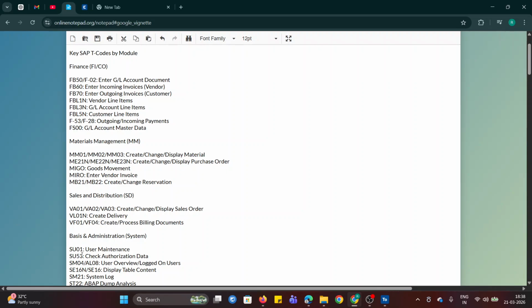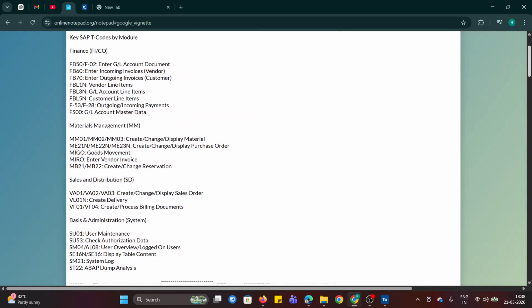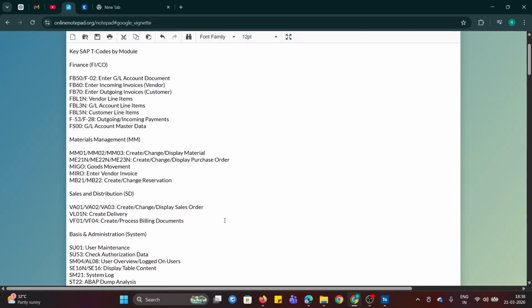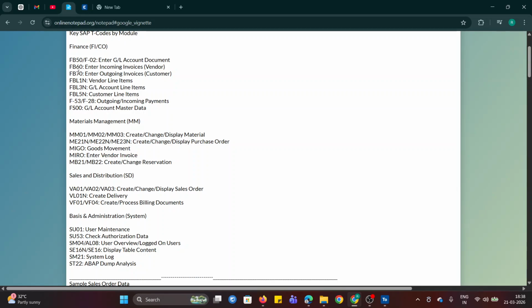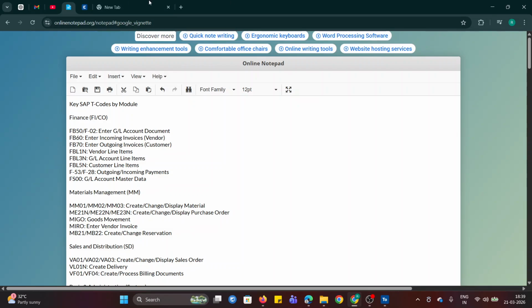Although, it is very good if you remember a few frequently used ones from an interview point of view, because they might ask you a few transactions, like how you navigate to display a purchase order, how can you do that? If you remember them, then it's good, but while working in real time, you can always make use of the documentation. It's not necessary to remember everything.